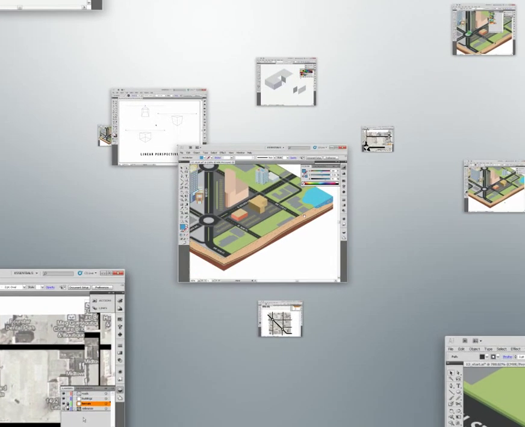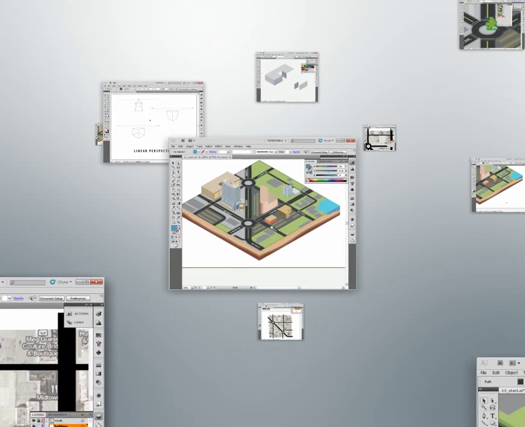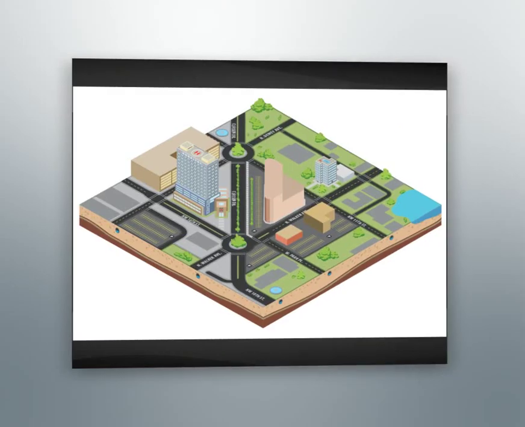After completing these lessons, you'll have a better understanding of how to build a three-dimensional map using isometric projection. So let's go ahead and get started with our next lesson.